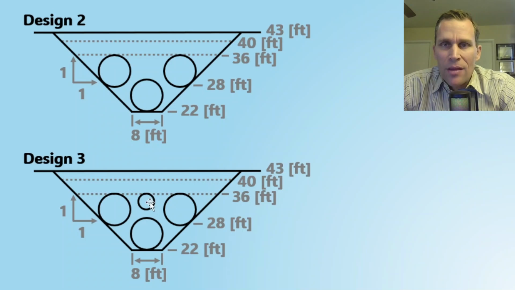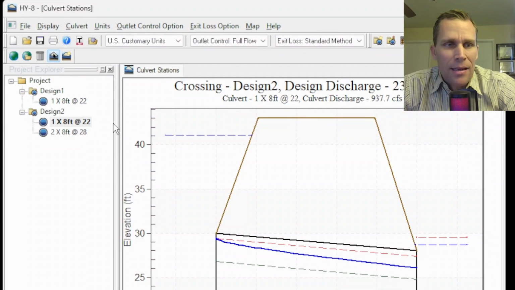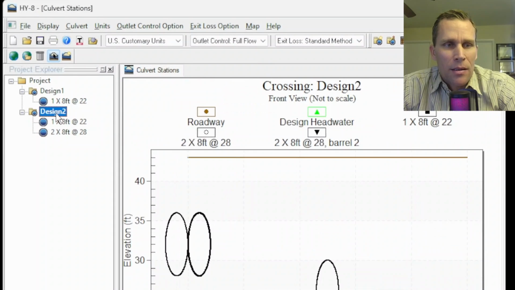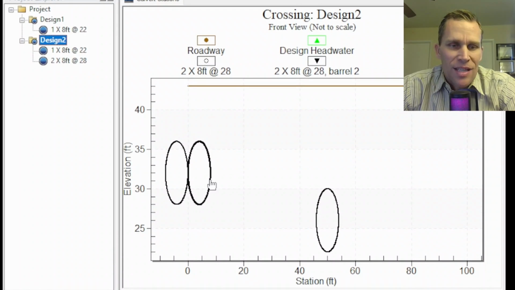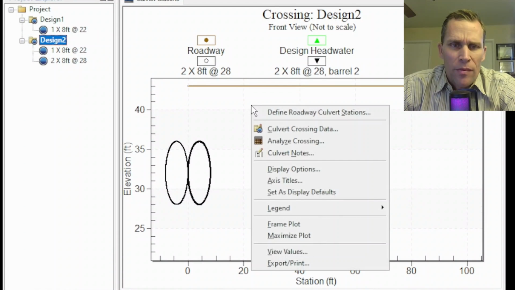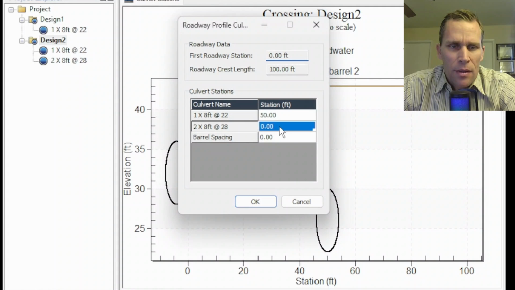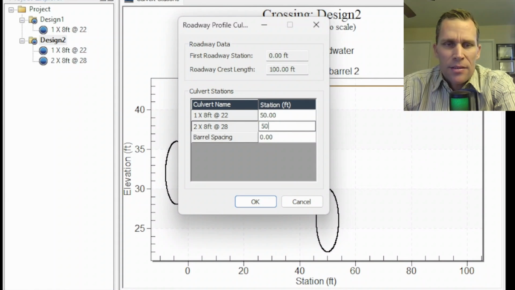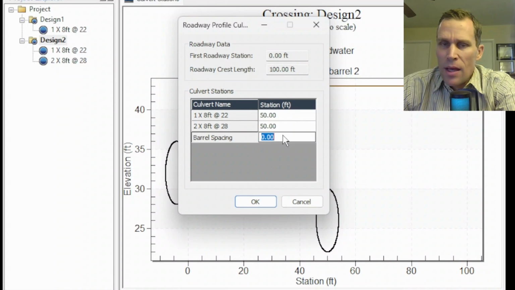Let's go ahead and create this design 3. So back to our HY-8. Here's the main page. I'm going to click on design 2. Oh, yeah, probably should mention this. We need to set the spacing for this before moving on. So right click, define roadway culvert station. I'm going to again say it's centered, so I'll say 50. And then the barrel spacing, I think I have in my notes 12 feet. Let's see what that looks like.